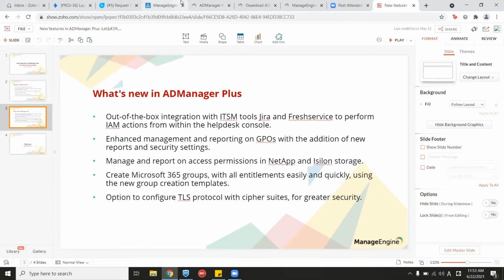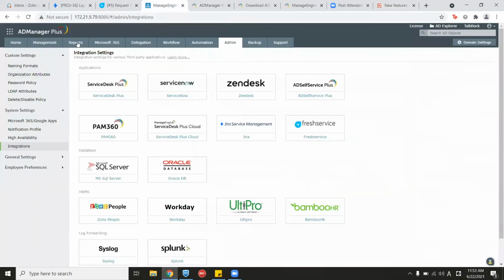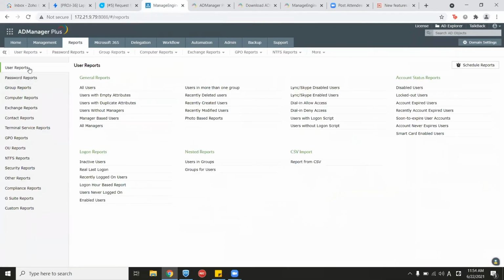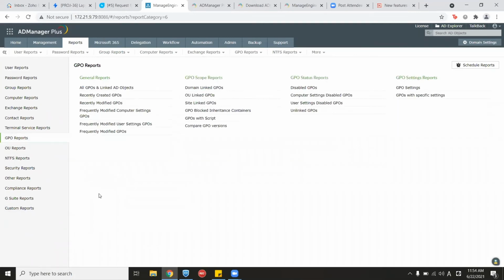So if you've been using the solution, you must be familiar with how the reports are categorized in ADManager Plus. So we have the user reports, the password, the groups, the exchange, contact, all the Microsoft 365 related reports are categorized. Both the management as well as the reporting features are categorized under the Microsoft 365 tab just for ease of use. And we have the GPO specific reports categorized under GPO reports. So just 4 reports that have been added recently.